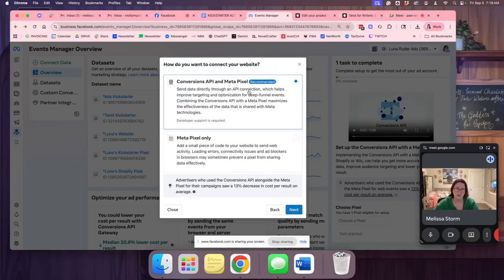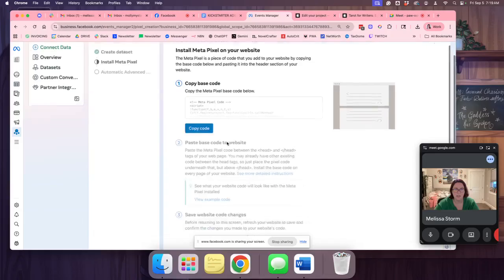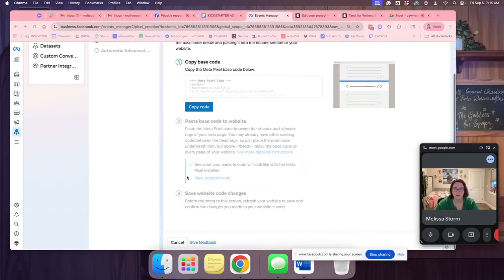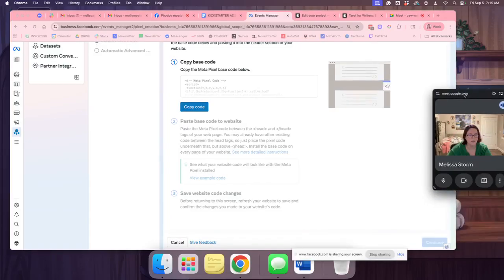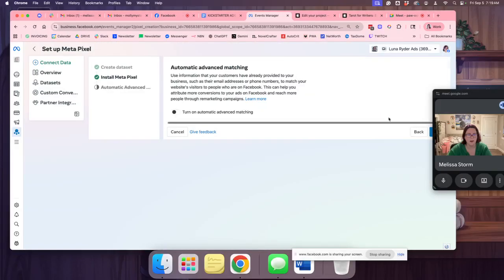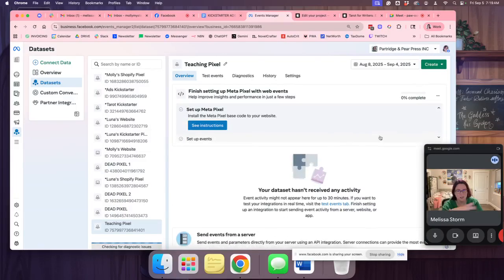Okay, so conversions API and Meta Pixel. I'm going to hit Meta Pixel only just so that they don't sneak in the partner integration, which they want to do. All right, and just have to copy the code, hit continue, and I'm going to hit done. So I didn't actually do anything with that code because it's assuming that I'm putting it on a website, which I'm doing a little bit differently because of Kickstarter.